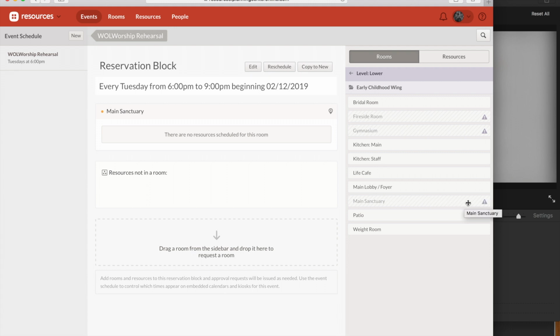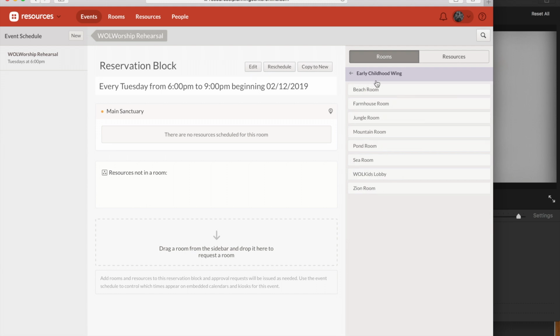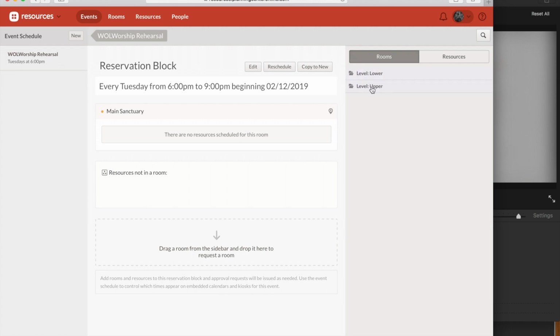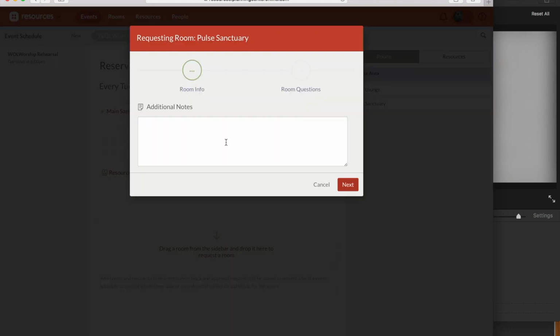So it's unavailable for anybody else to try to book it until my event is either approved or declined. You can also click on early childhood if you need any specific rooms in there. The other room that I said we needed was the Pulse Sanctuary, which is on the upper level. And if you look over at Pulse area, you have the Pulse Lounge and the Pulse Sanctuary. So I'm going to go ahead and drag Pulse Sanctuary over here.